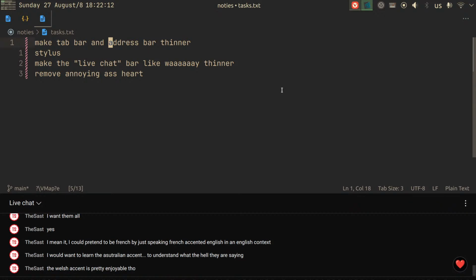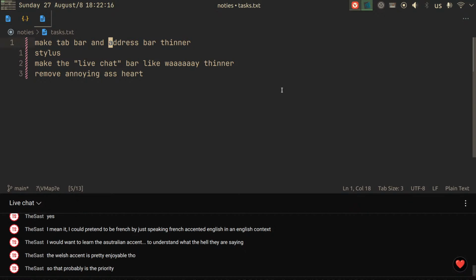The Welsh accent is pretty enjoyable though. And the Welsh language as well. It's very like, wow. That probably is the priority. I guess the only place I've heard the Welsh accent in is Elden Ring, and yeah, it sounds fucking badass. I don't think I've heard a Welsh person speak with the Welsh accent, so I don't know what it sounds like.